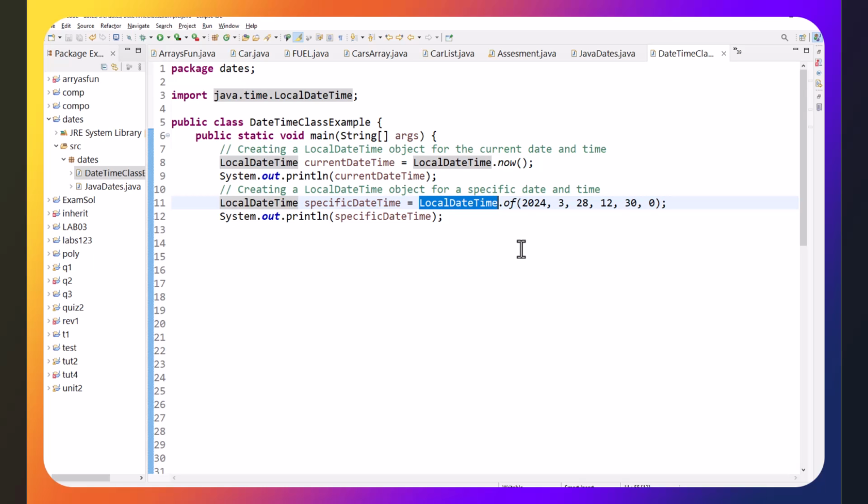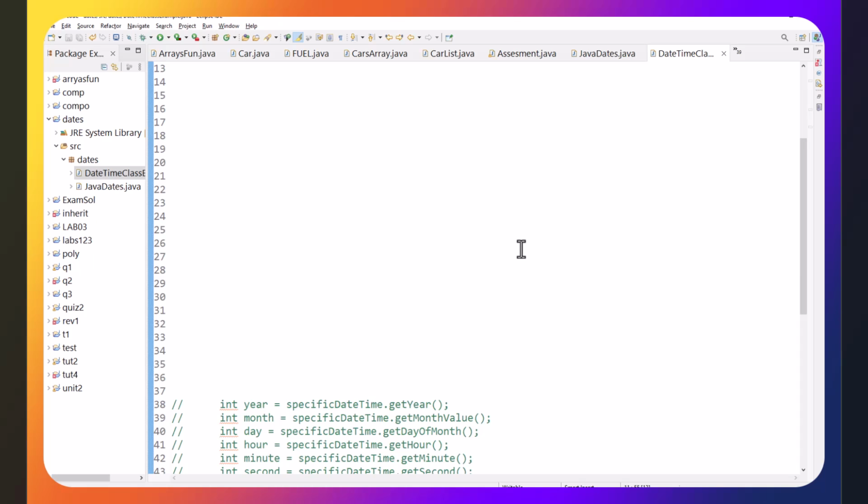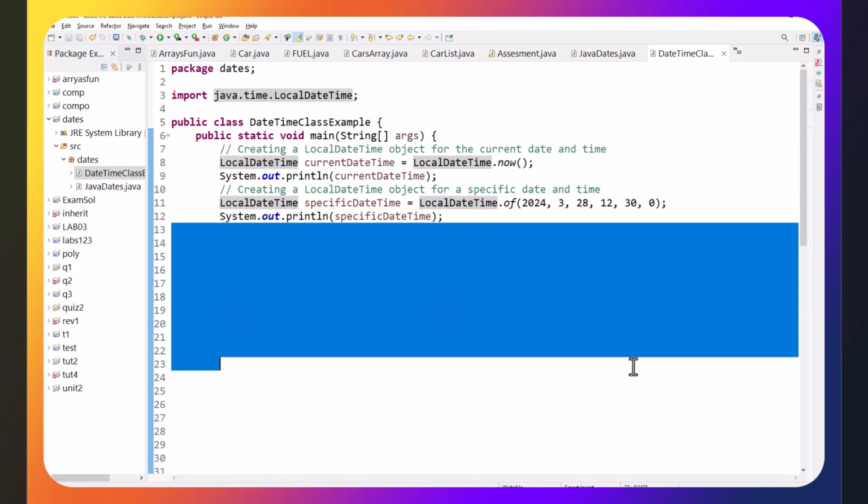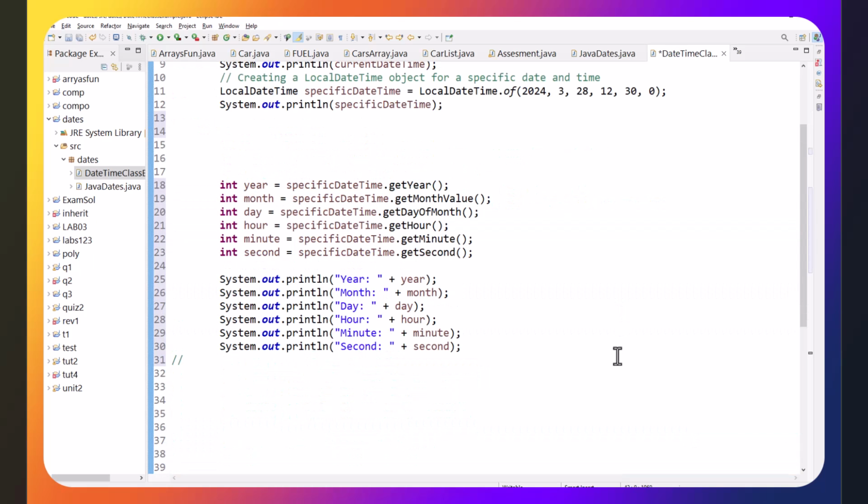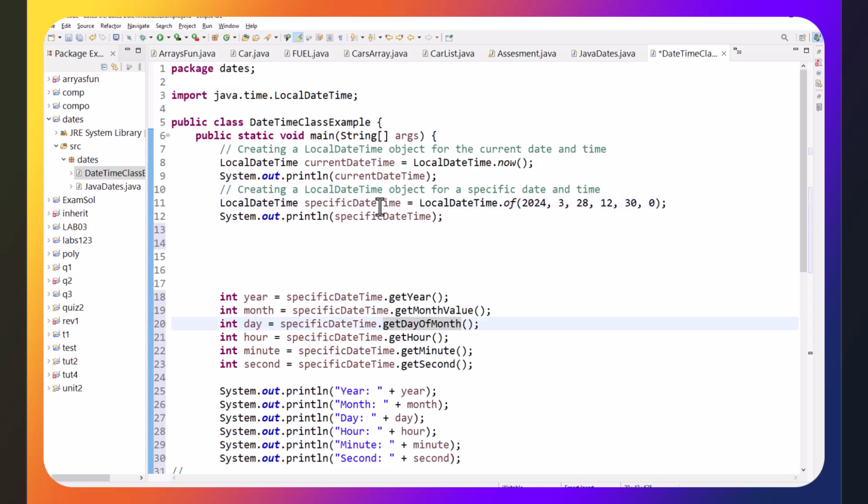So what I can do with LocalDateTime, you can do everything you did with dates. But now you can do it for both dates and times. So if you are wondering, can I get the year? Yes. Can I get the month? Yes. Can I get the day? Can I get an hour, minute, second? See? It applies to both date and time, because this is LocalDateTime.